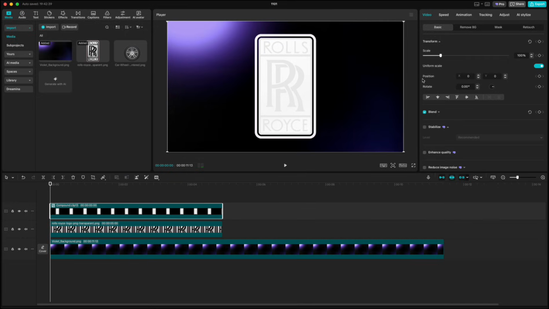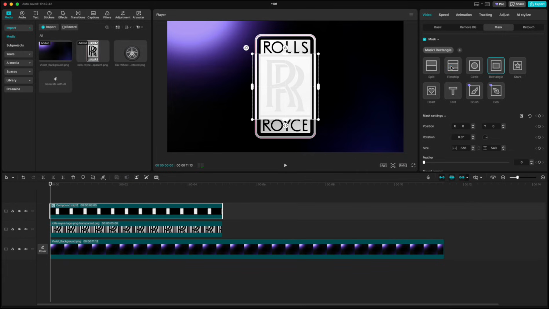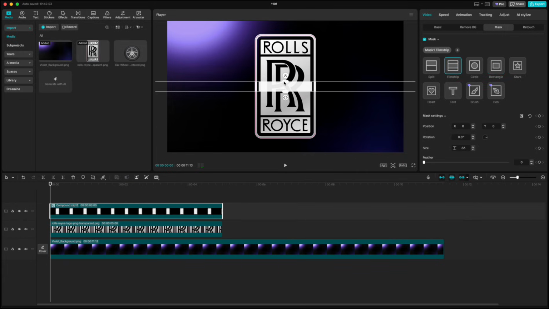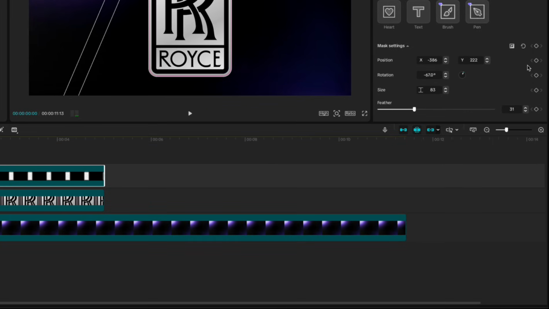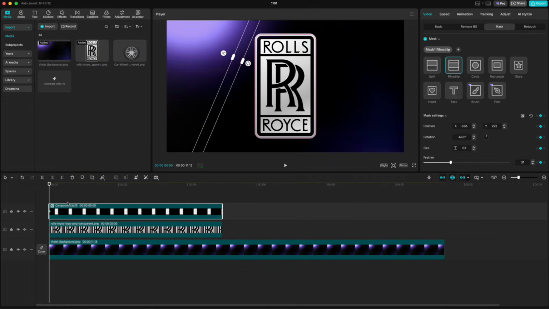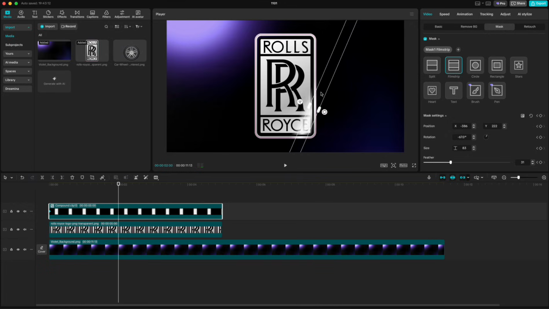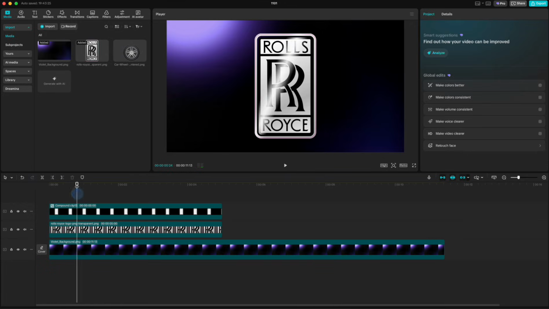Next, go to Mask, Add Mask, Film Strip. Make it nice and small and set the feather to around 30. Rotate it, drag it over to the left and hit the keyframe icon in the mask settings. Move your playhead forward around 60 frames. Then drag the mask over to the right side and the keyframes will be added automatically.